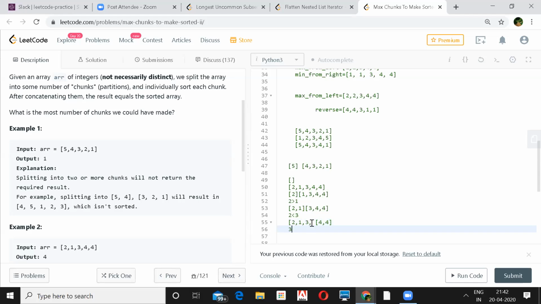So 3, and here the minimum you'll have is 4. So again, one more chunk you got. Let's say now you had 2, 1, 3, 4. I mean, it should be equal to also, it matters. Not strictly less than, even if it is equal to, you can. Less than or equal to, okay. Yeah, less than or equal to.